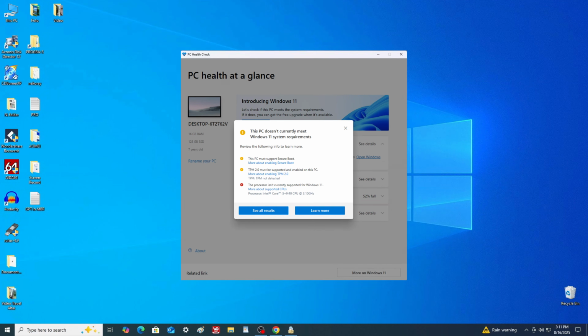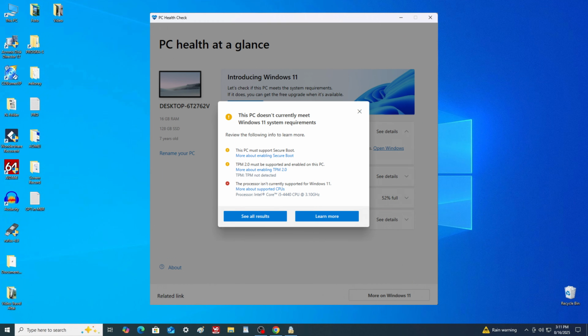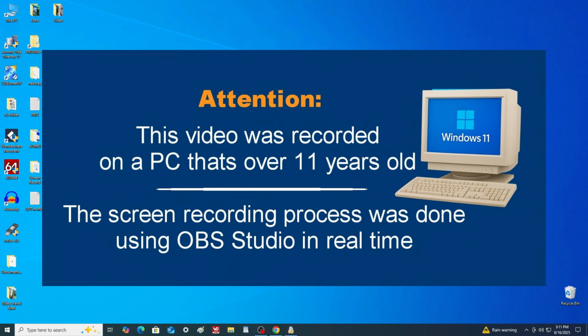Today I'm going to install Windows 11 from Microsoft's official website on an unsupported PC that's over 11 years old. I'll be recording the entire process in real time using OBS Studio, so you can follow along step by step.